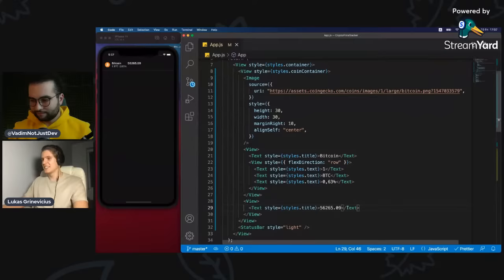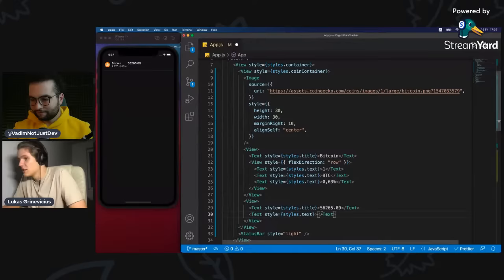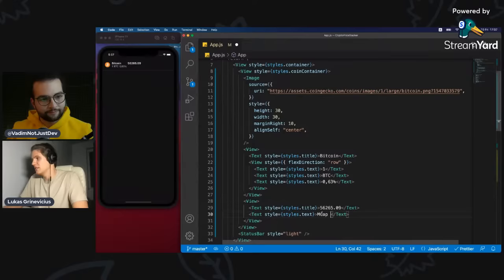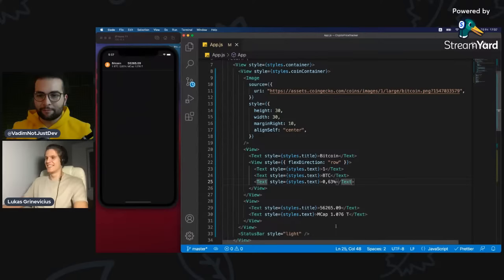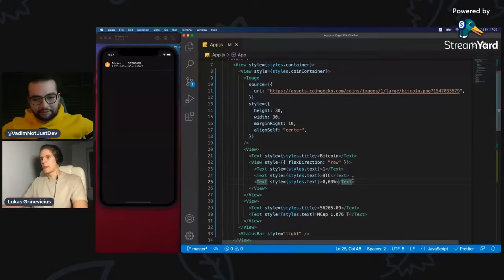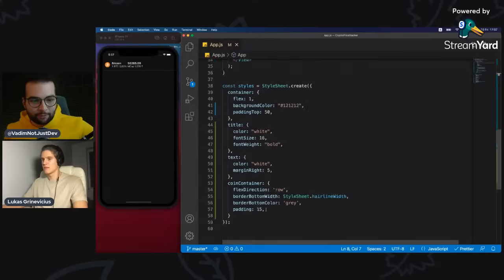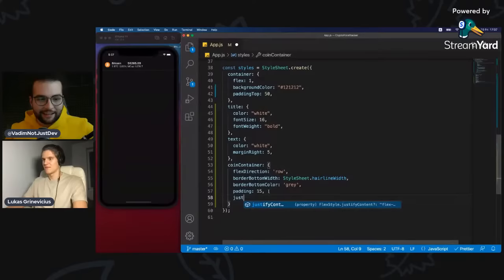Yep. And market cap of Bitcoin right now, here it shouldn't be the title, but we need a simple text. And current market cap is, so, oh, we also need to say that it's market cap. And then let's say 1.076. This is the market cap of Bitcoin, right? One trillion. Yeah. I remember when Apple or Amazon was the first company that passed 1 trillion market cap. But here is a cryptocurrency. Exactly.